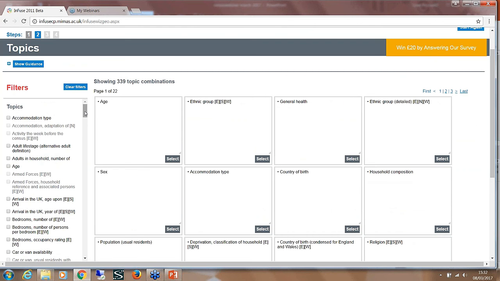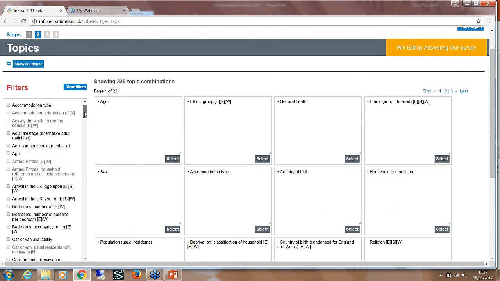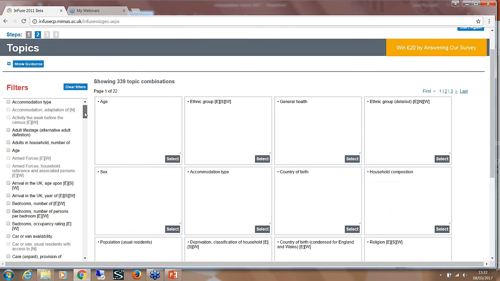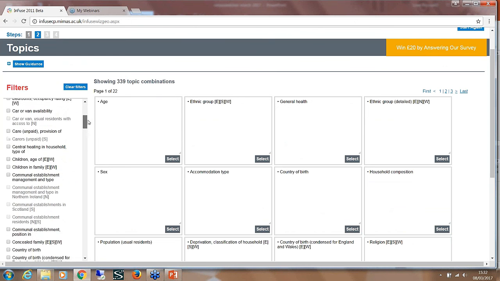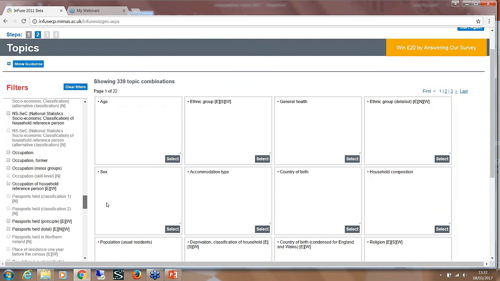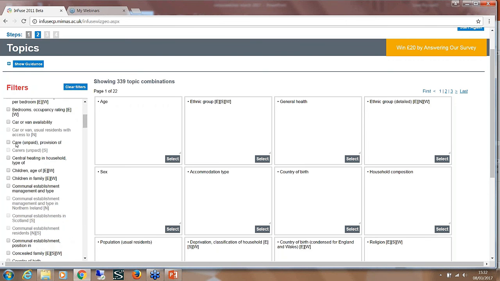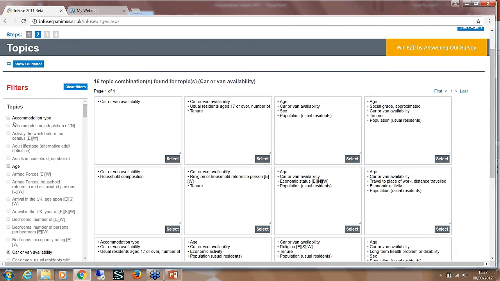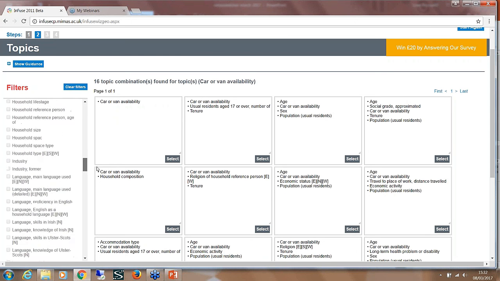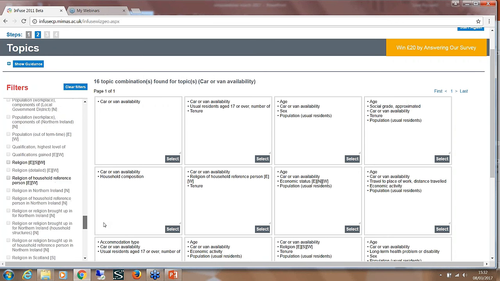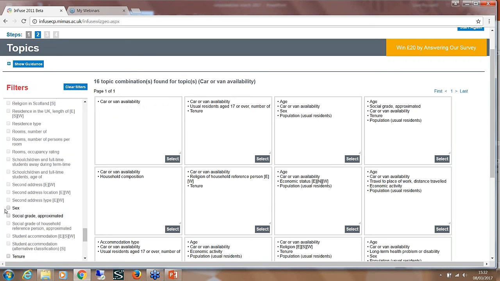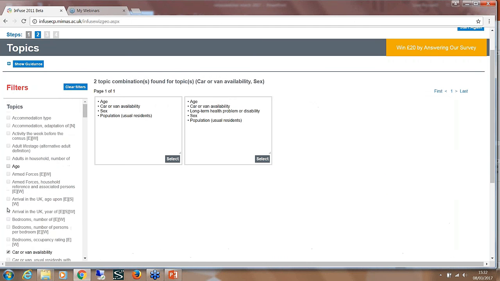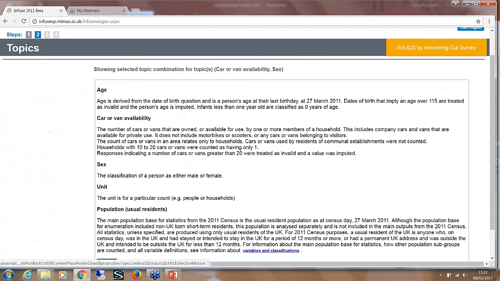and now we can see, because as I was saying earlier, not all census data, particularly at the lower geographical levels, is available. So some stuff's been greyed out. So what should I go for? Caravan availability. We could then click, we'll go by sex. And there, straight away we've only got 2 topic combinations. I'll go for the simpler one here. Let's see what we get.